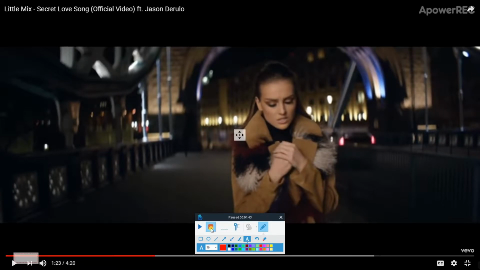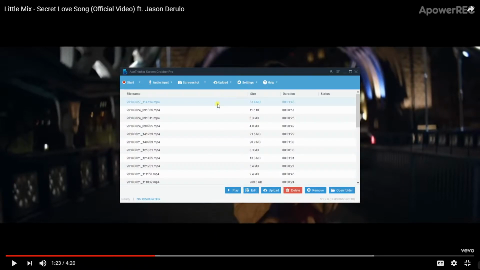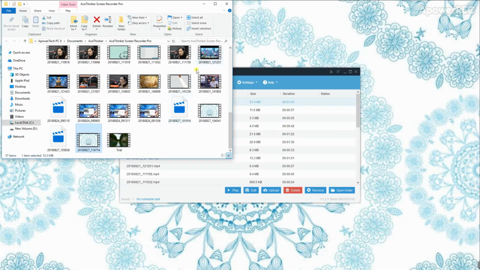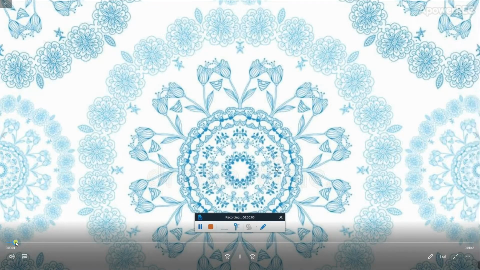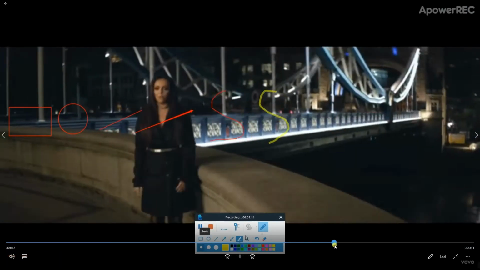To finish the screen recording, just click the Stop button. Once the recording stops, the file will automatically save in the main interface. To preview the video you recorded, open the file where you saved it.